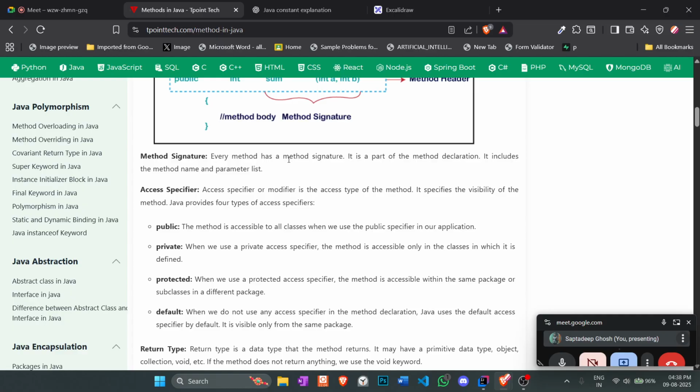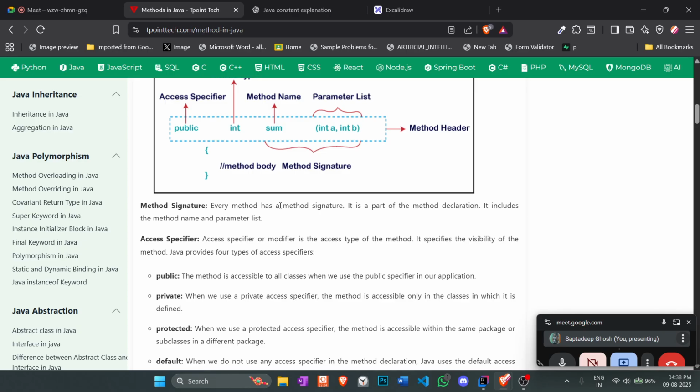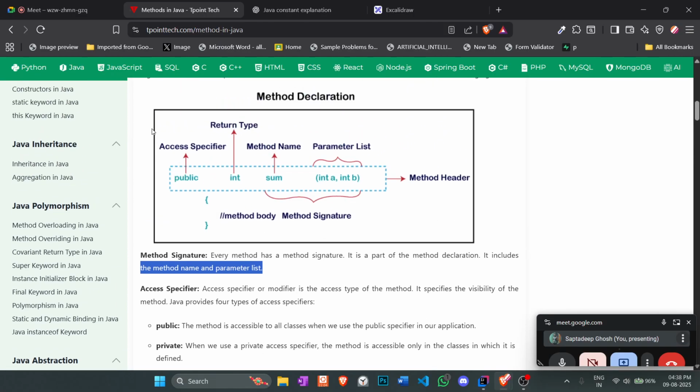Every method has a method signature. What is a method signature? It is a part of the method declaration. It includes the method name and parameter list. Sorry, the method declaration is basically the whole thing, the way you define public int sum. That is how you define the method signature. Got it?